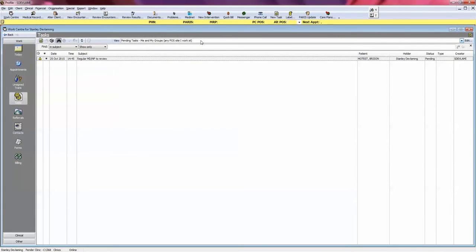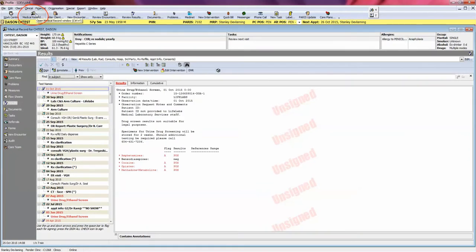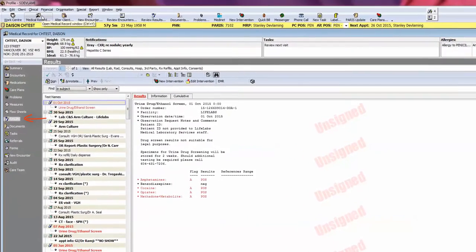So that completes our tour of the Work Center. Now we're going to look at the second half of the EMR, which is the medical record. This is the view that you first see when you first open the medical record, and you can see that it opens in the default view of the Results section of this patient's chart.